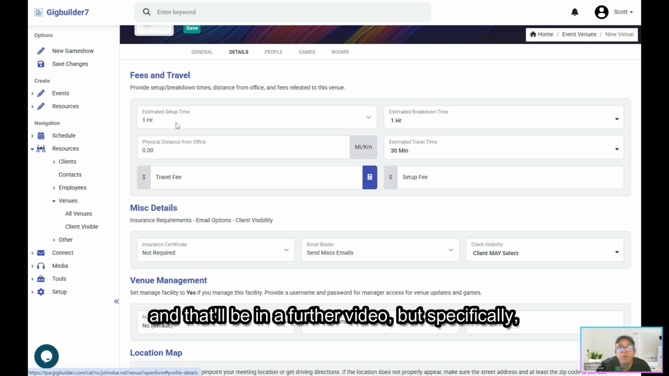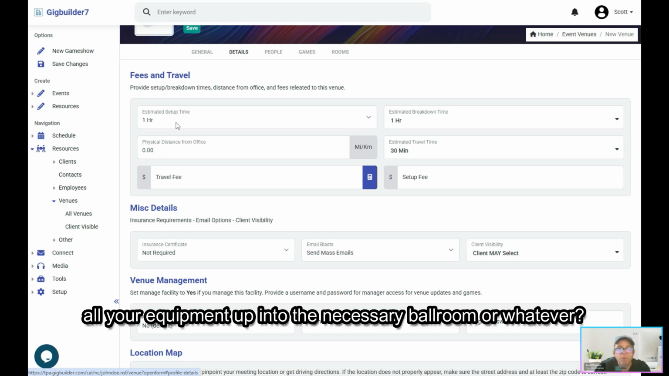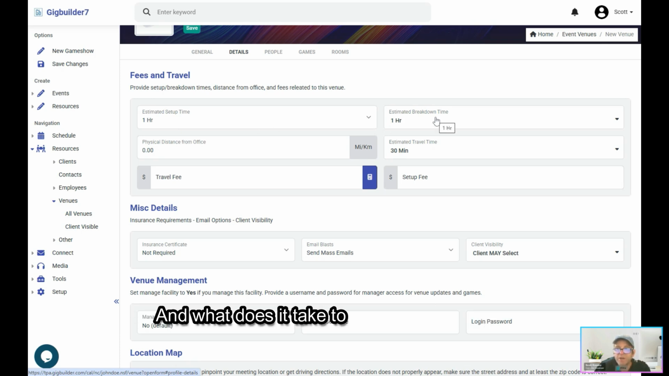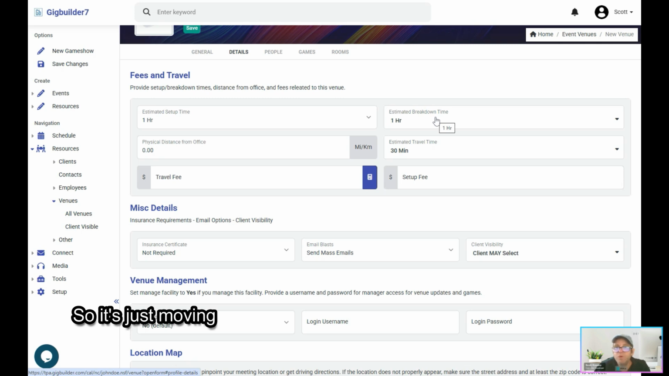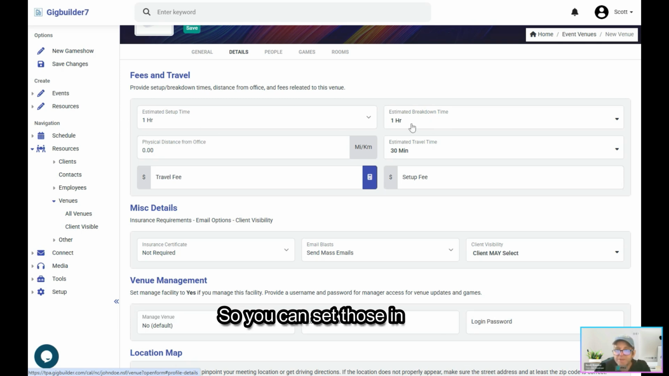But specifically, what does it normally take you to get from your vehicle all your equipment up into the necessary ballroom or whatever, and what does it take to get it all back down? So it's just moving time between that setup's going to be different. So you can set those in here.